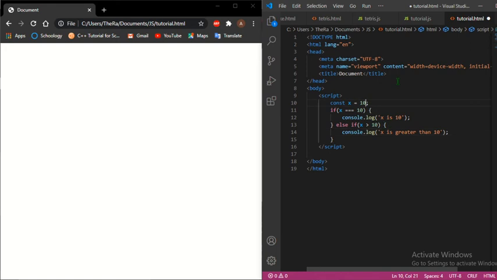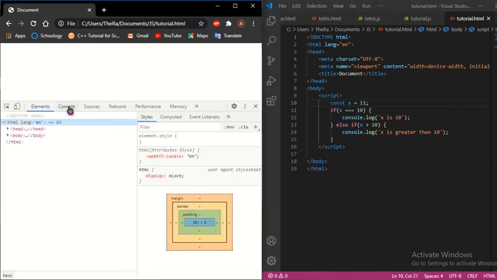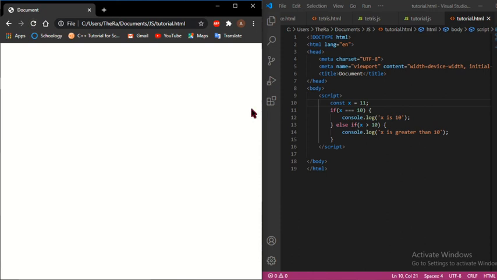But if we type here 11, let's check the console, and we are going to see x is greater than 10. So it tells us that.